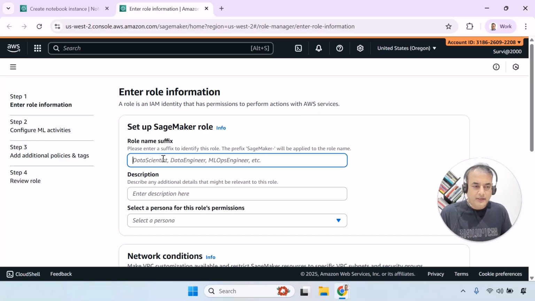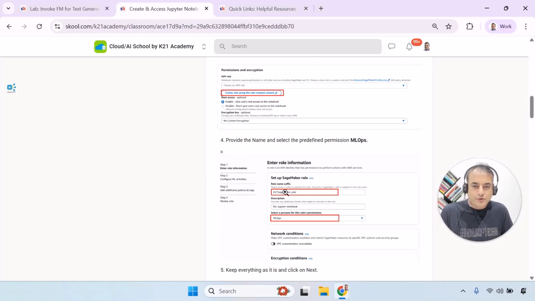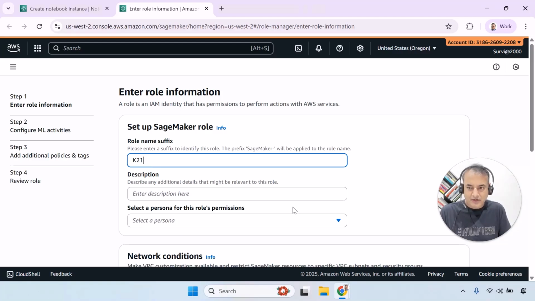Now here I'm going to select a name, so you can pick any name of your choice. Here I'm picking K20 Academy SageMaker role. In the real world, in a production environment, you will be defining all the roles, policies, everything. In test or dev, in your development environment, you can create anything of your choice because it's for you only.